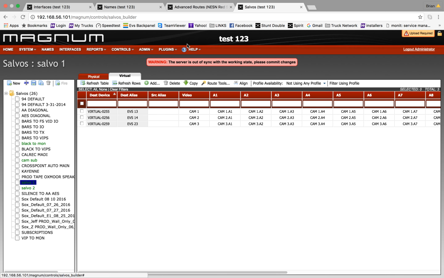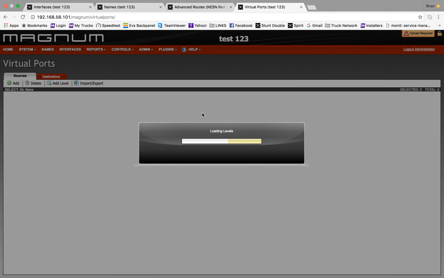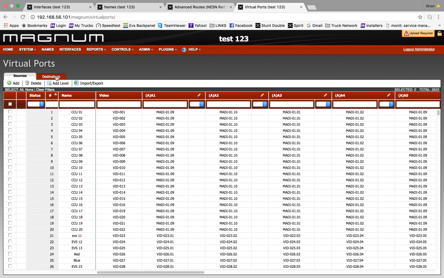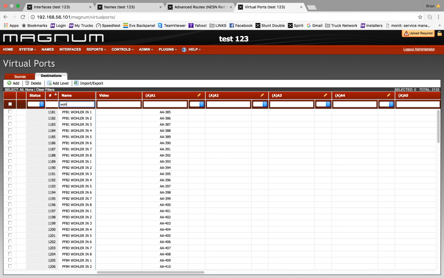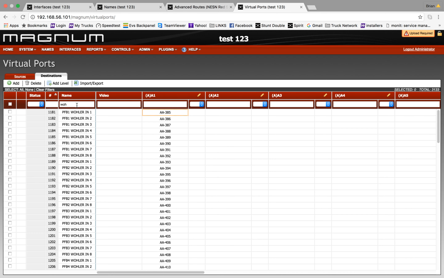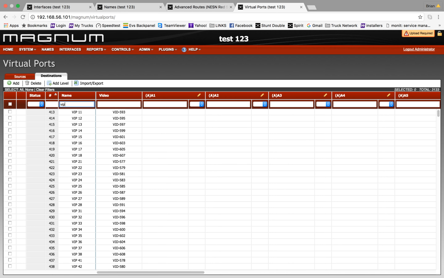Now, something I've had before where someone asks, I want to have my Wohler follow the monitor. Say you want to route something to a VIP input, and you want to have the Wohler follow. So the way you would do that is, let's figure out what Wohler. Let's just say in this case it was this one. So I'm going to do Control C, and then I'm going to find my VIP. I'm going to add that to that VIP destination.